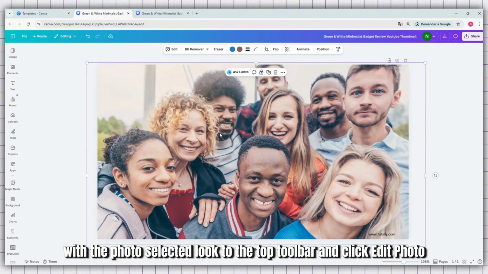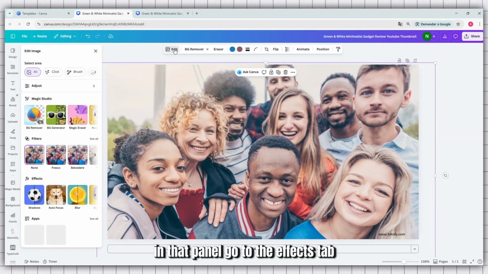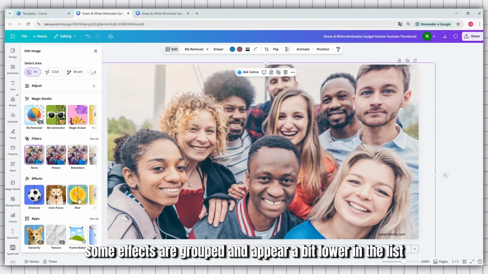With the photo selected, look to the top toolbar and click Edit Photo. This opens the photo editing panel on the left. In that panel, go to the Effects tab. Scroll down until you find the Blur option. If you don't see it right away, keep scrolling. Some effects are grouped and appear a bit lower in the list.